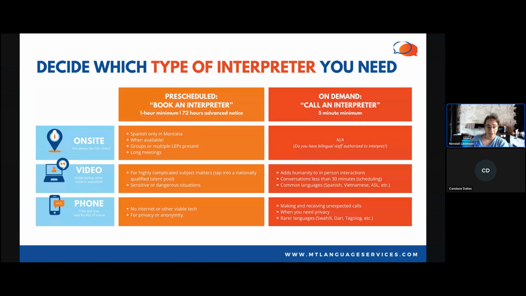However, phone works great for when there is no internet connection, there's no viable technology. Maybe the person that you're trying to speak to doesn't have an internet connection or can't connect to your video call. So that's when phone is great.